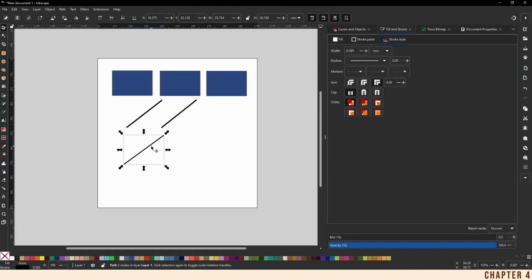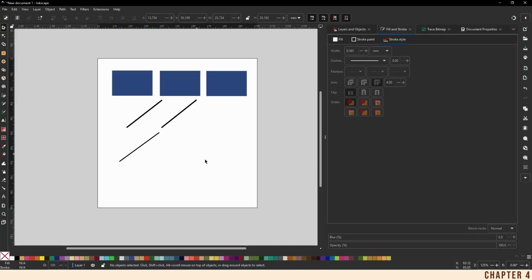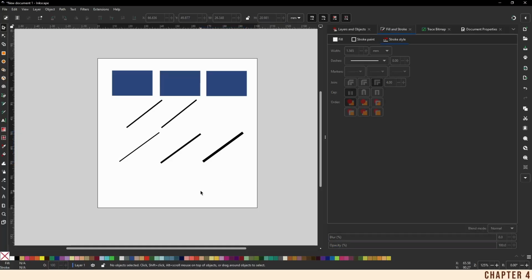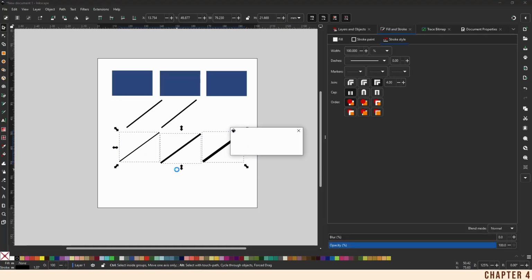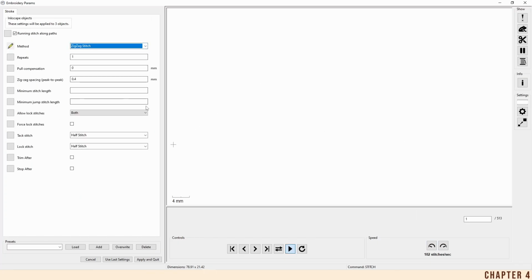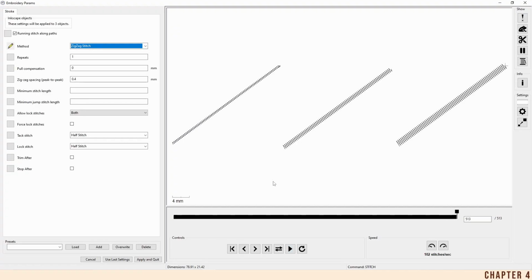Unlike the running stitch, the width of your zigzag stitch does matter. So I'm going to have 3 lines here. One is going to be about 0.5 millimeters. Another one I'm going to have as 1 millimeter, and another one I'm going to have as 1.5 millimeters. And I'm going to select all of these, going to open params, and it's going to do all of these as a running stitch until I come over here to the method and change that to a zigzag. Our 0.5 on the left, our 1 millimeter in the middle, and our 1.5 millimeter on the right.